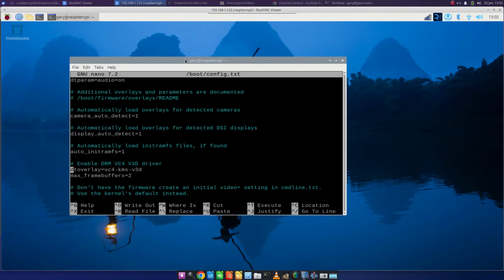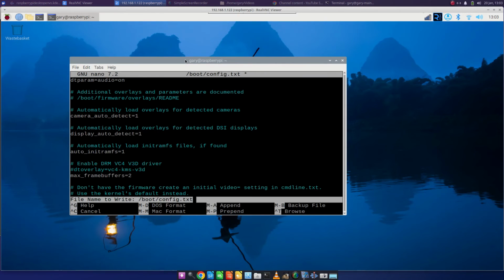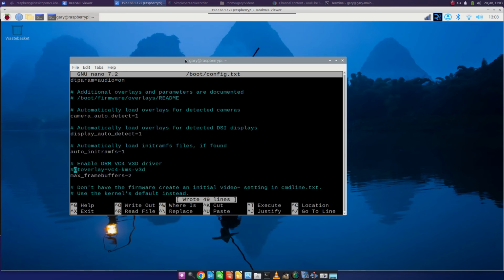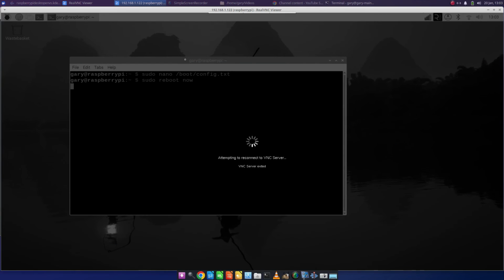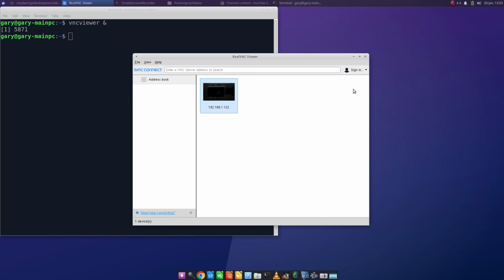you'll see there is an enabled DRM V3D driver. And what we want to do is comment that out. So put a hash in front of it, press Control and O to save, then Control X, and then we're going to reboot the Raspberry Pi. I have to close this now because obviously it's rebooting.